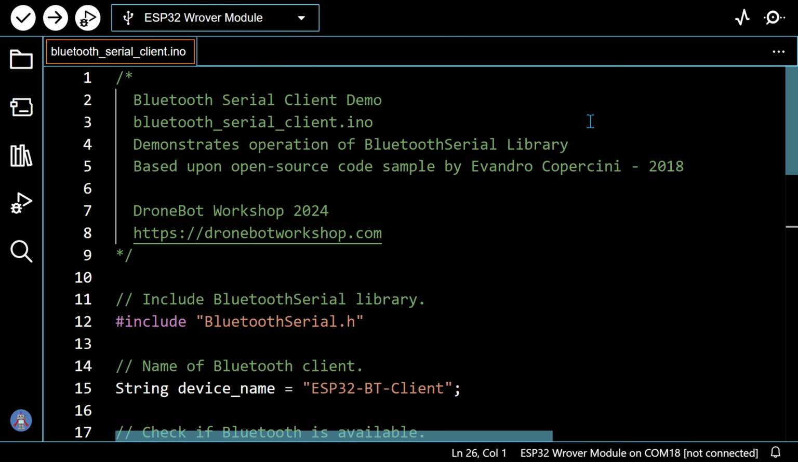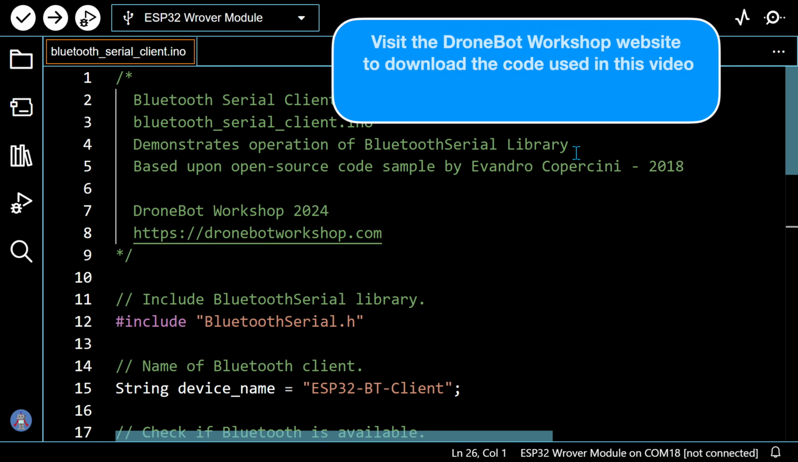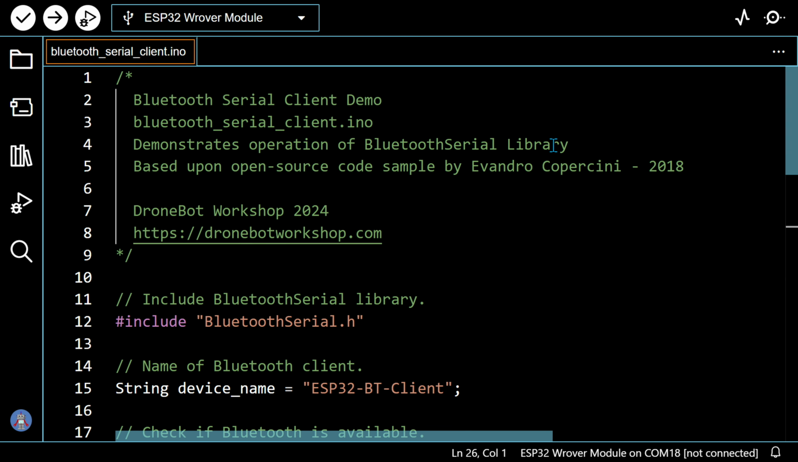Now for our next demonstration, we're going to create a simple Bluetooth client, and we're going to use it with a Bluetooth server. The Bluetooth server can be your phone or a tablet running a terminal application. The client code is pretty simple, and you can use it as the basis for your own code.